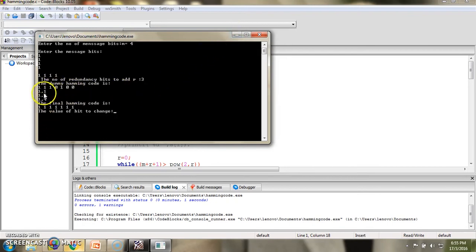You can see the parities are calculated here. The parity of position number 1 is 1, and the parity at position number 2 is also 1. The parity at position 4 is also 1. So the bit at position number 1 is replaced by 1, position number 2 is replaced by 1, similarly position 4. So the final Hamming code is this.